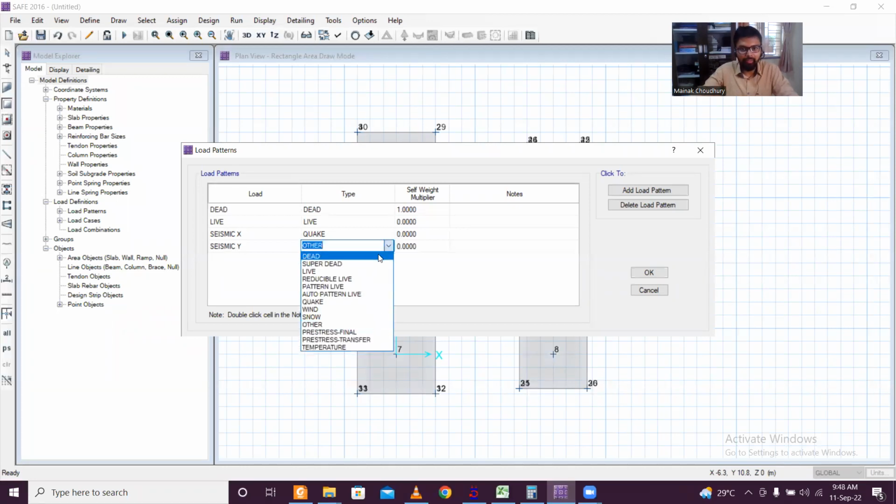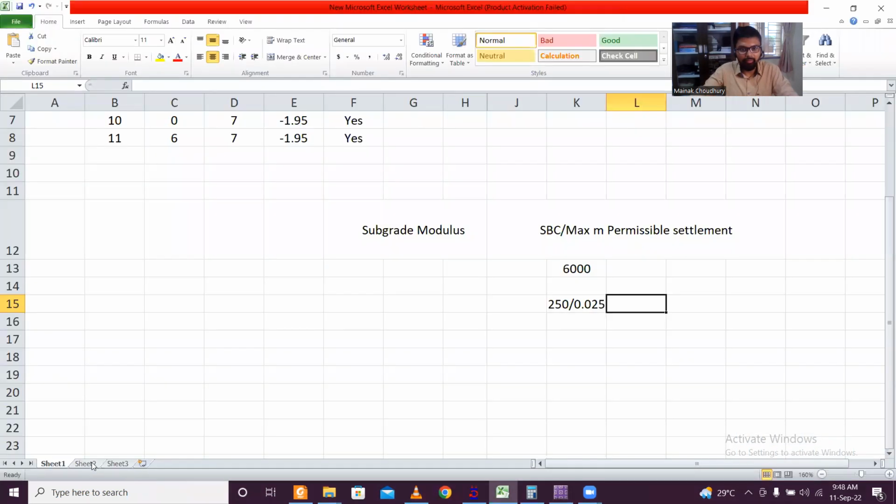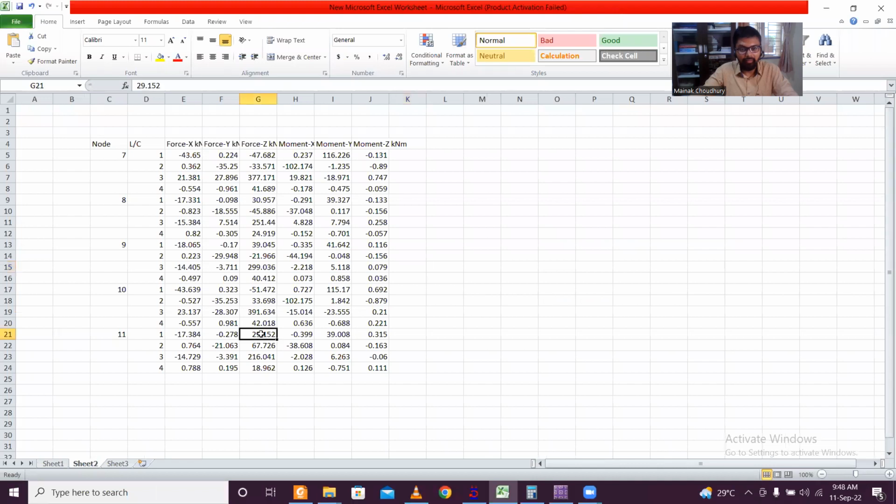Self-weight multiplier is not required, it's only in dead load, which is already there. No need to change a thing. Seismic Y, and then click on OK. So now we'll go to this sheet, and in this particular sheet, we know that we need to change some things. First of all, this load is SEISMIC X. And then the next load, I'll just copy this. This load is the seismic Y.